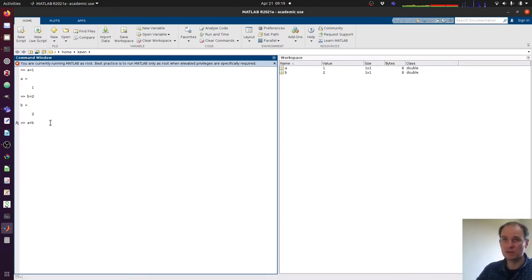If we add these two together, we know that answer has to be 3. If I just do that here, it's kind of like a calculator. Oops, sorry. And the answer is 3. And it briefly stores a variable called ans as the answer. Maybe it's more useful to say c equals a plus b, and now you've got c stored as well. So in this way, you could use MATLAB as a calculator.